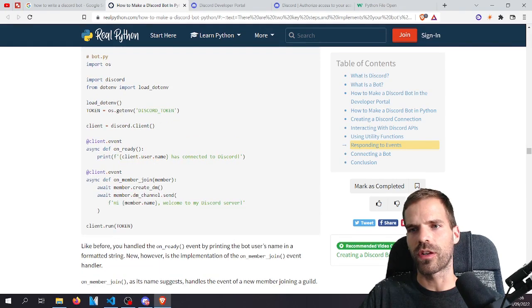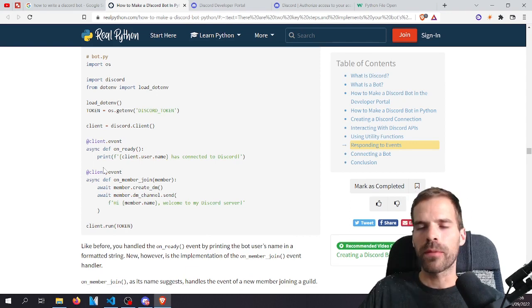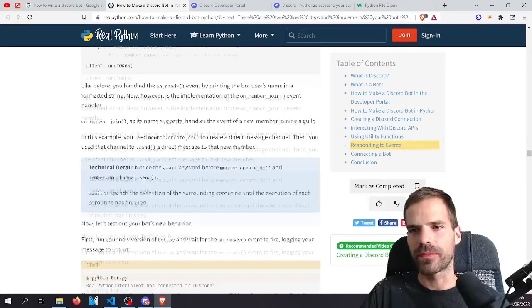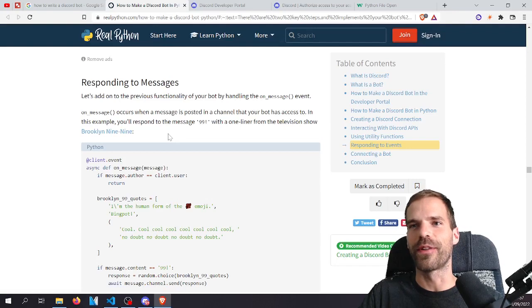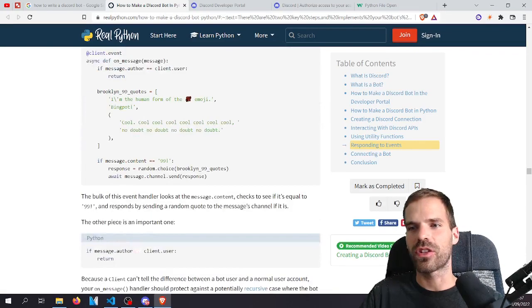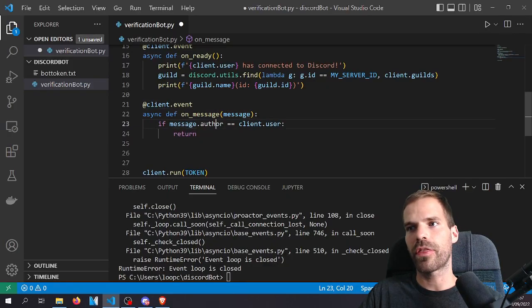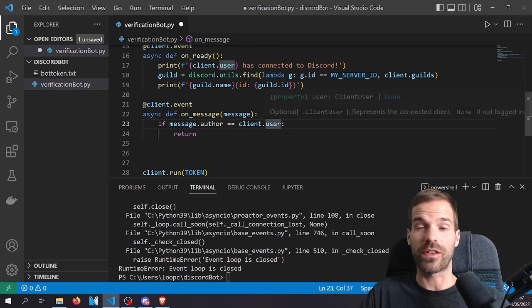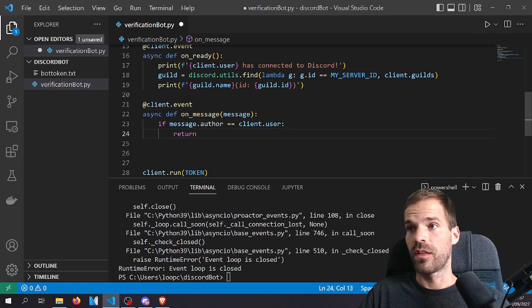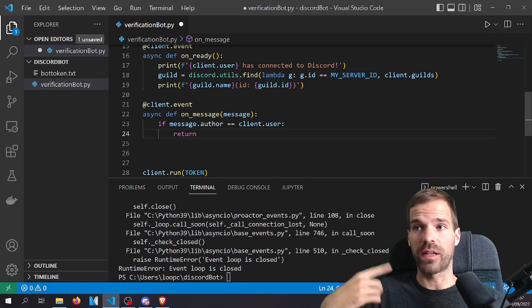Event on member join. Well, we could already in the join tell them, hey, please register. But really what I want is on message. Ah, responding to messages. There we go. On message, if the message author is ourselves, then we return. That makes sense, because otherwise we react to our own messages.